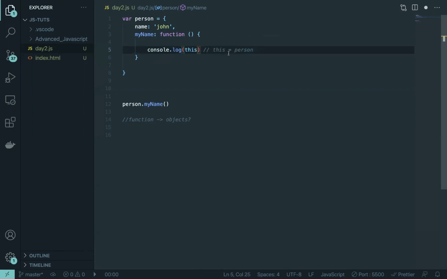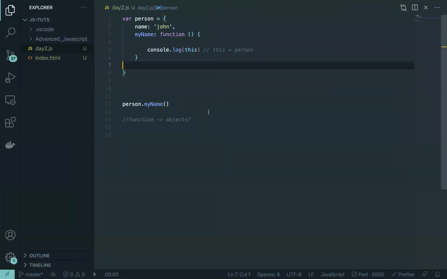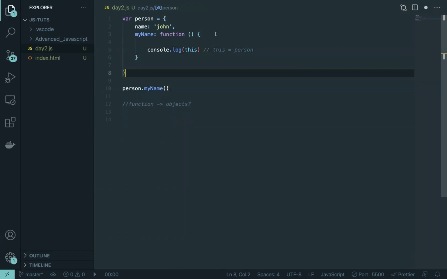To again give you a clear idea, I'm just going to console.log this, and when I do that, you can see I'm getting the same object back, which has myName function as a property and name as a property, which has a value of John. So that's what this is all about. But that's our function method, right? It is happening in a function method.